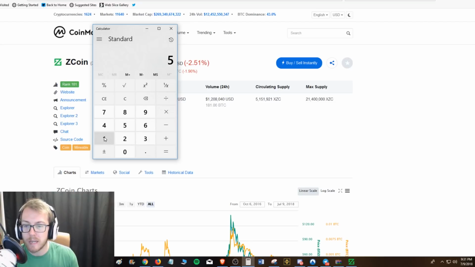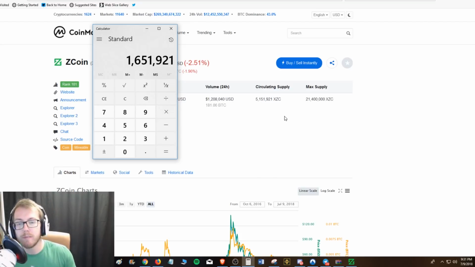So let's do some math here. 5.151 million, 8,921 minus 3.5 million. That means there's only technically around 1.6 million Zcoin floating around out there on exchanges that could be bought, sold, traded, or people holding on to them that don't have enough for a masternode. Maybe they're saving up and accumulating. So there's not that many Zcoin in total circulating supply.